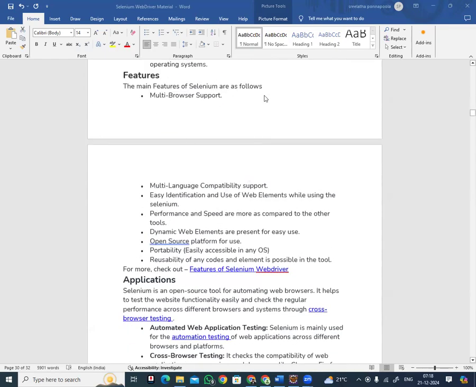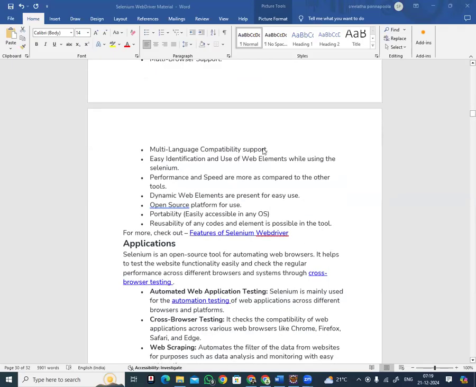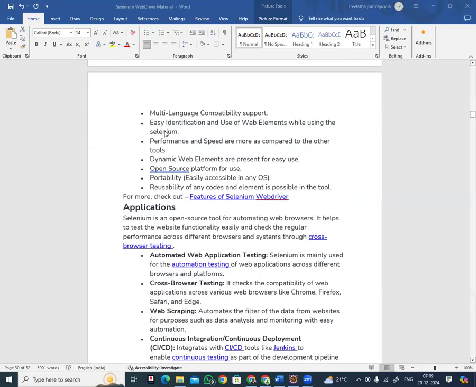So what are the features of Selenium? It has multi-browser support, supporting multiple browsers like Chrome, IE, Mozilla Firefox and more. It has multi-language support, with languages like Java, C Sharp and more. It is easy using Selenium WebDriver for the purpose of easy identification and use of web elements.